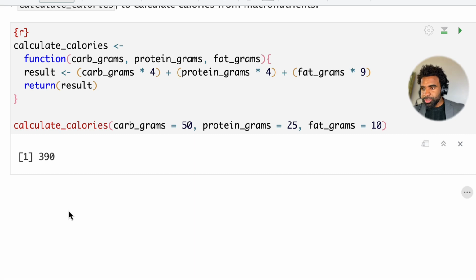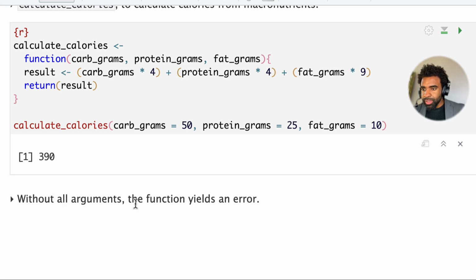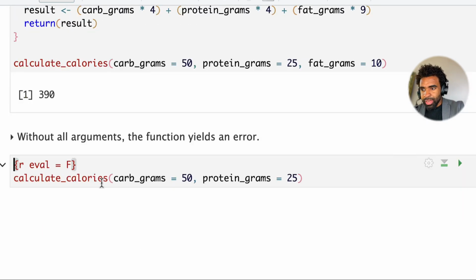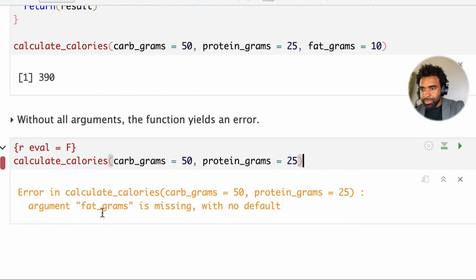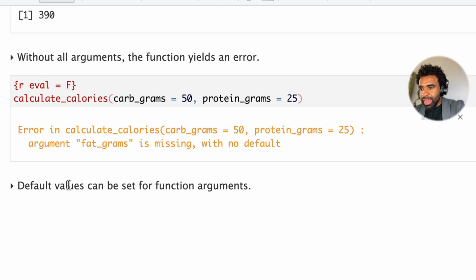Now, one potential issue with this function is that if you don't supply all of the arguments, the function will give you an error. Let's see what we mean by that. Let's try calculating calories of 50 grams of carbs and 25 grams of protein without an equivalent fat grams argument. If we run this now, you can see it says argument fat grams is missing with no default. So what we're going to have to do is set what's called a default value for that specific argument, in this case, fat grams.